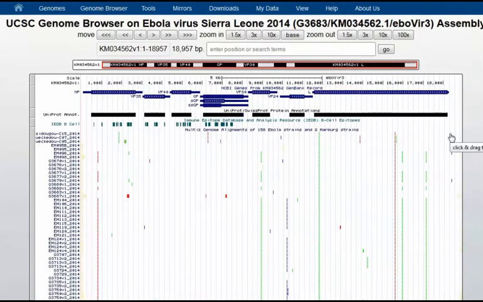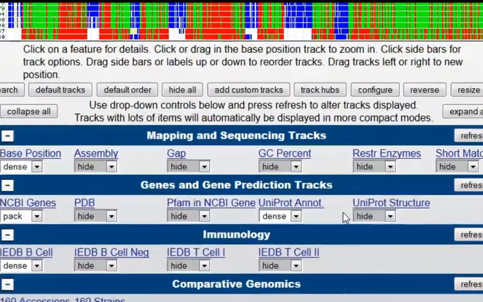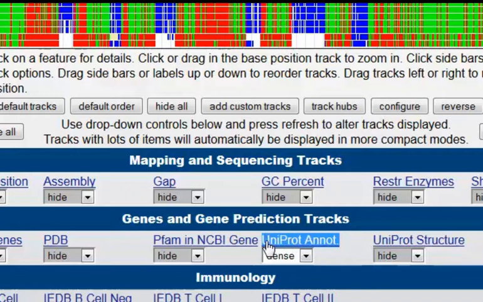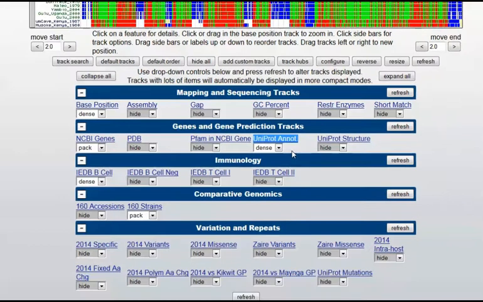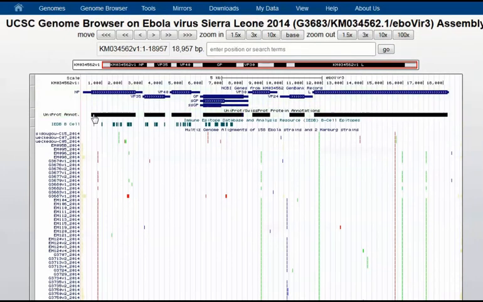So that was one of the tracks. Another track that's available here is UniProt annotations. Let me scroll down and show you what that is. So the UniProt annotations here are the ones that are shown in dense mode. So that means they're all kind of collapsed together, but let me just click on that and show you what happens if I click on that.